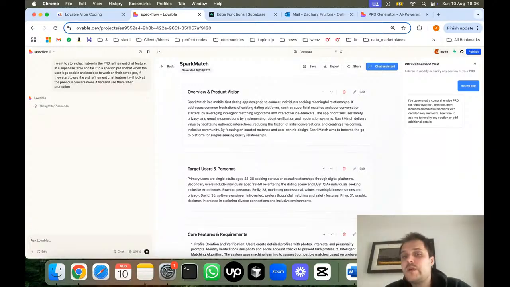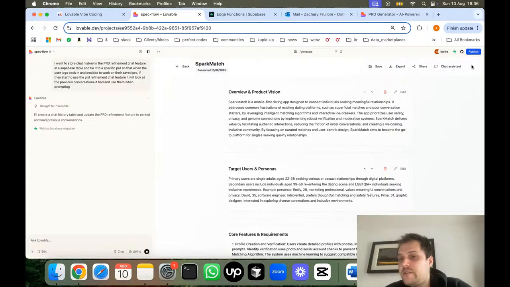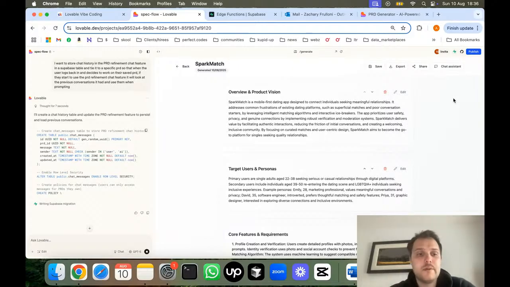Yeah, I mean, I think I'm just going to add a little profile face thing here. And then they'll just click on account and then it will have all their saved PRDs, chat messages. Okay, let me apply it. It's not giving me the option to.